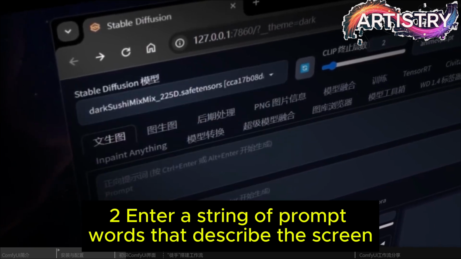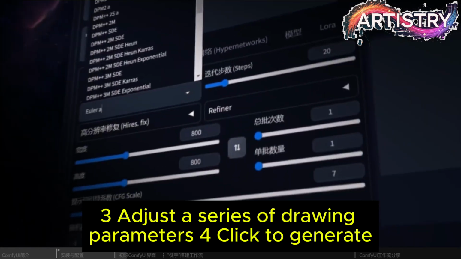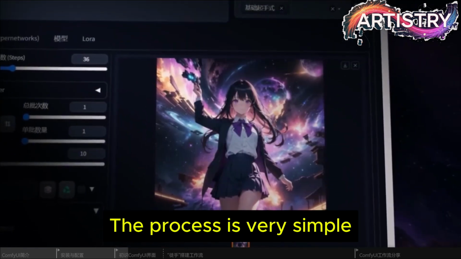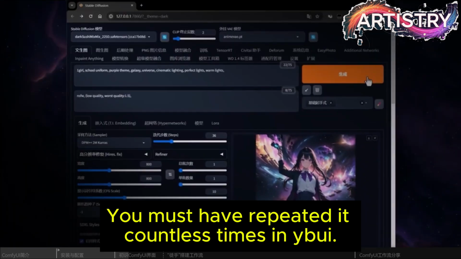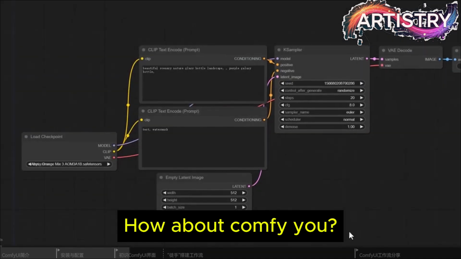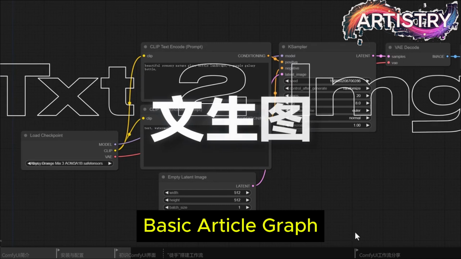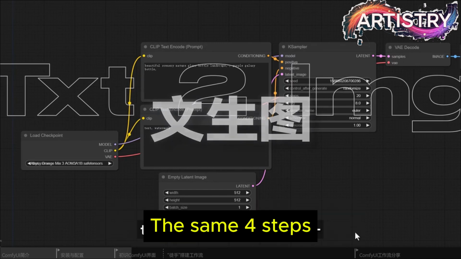In the most commonly used Stable Diffusion WebUI, to command the AI to draw a picture, all your operations can be summarized into one fixed process. One, pick a model with the right style. Two, enter a string of prompt words that describe the scene. Three, adjust a series of drawing parameters. Four, click to generate. Okay, a picture is drawn. The process is very simple. You must have repeated it countless times in the WebUI.